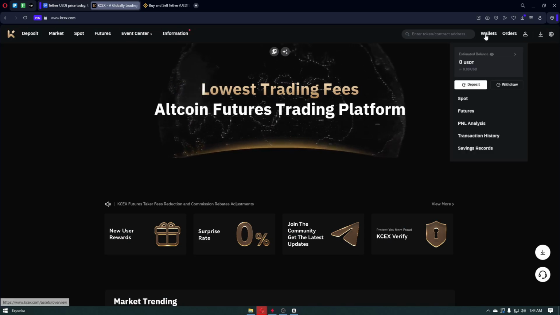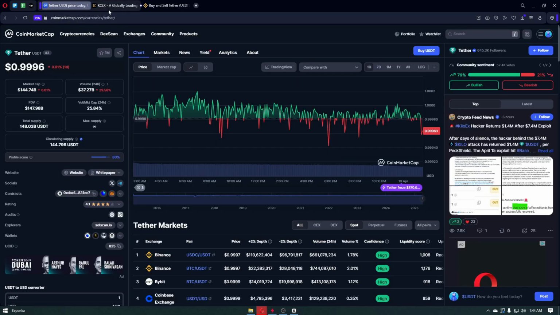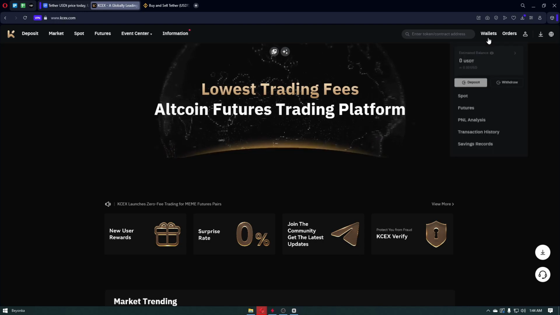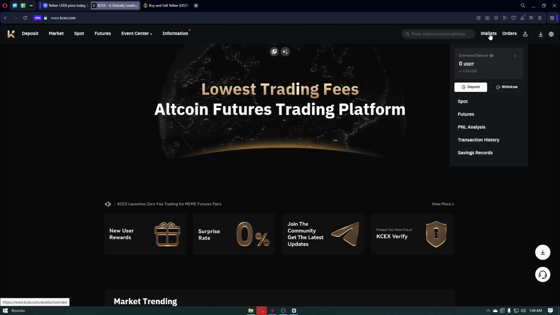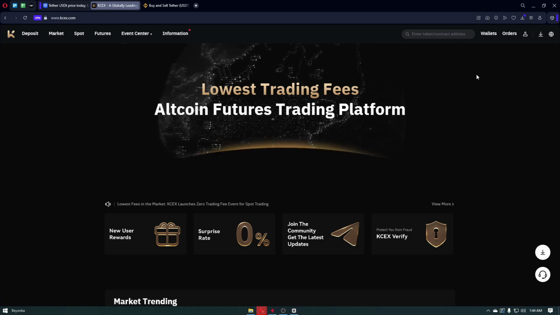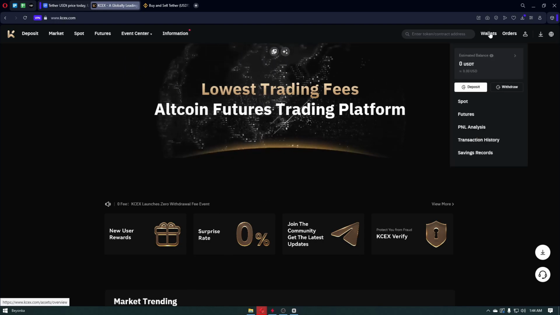But if you want to transfer the cryptocurrencies right here from your account to Binance, you can just navigate through the website and click on the wallet option.